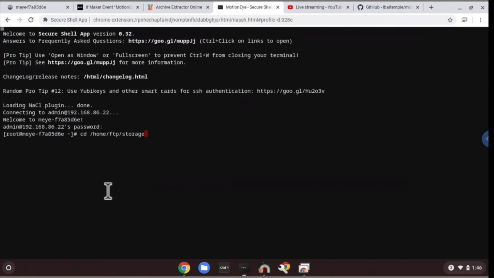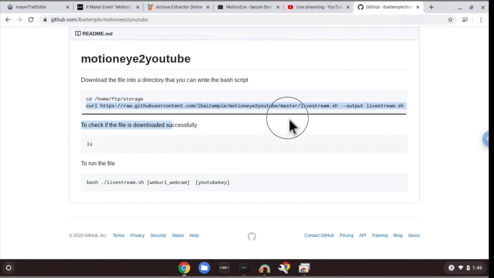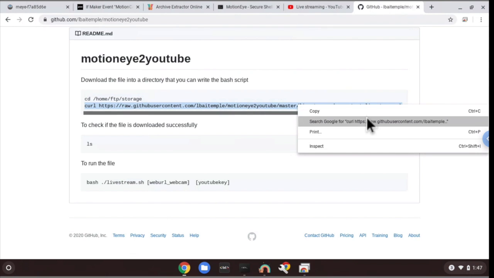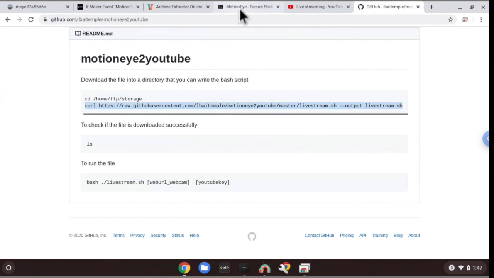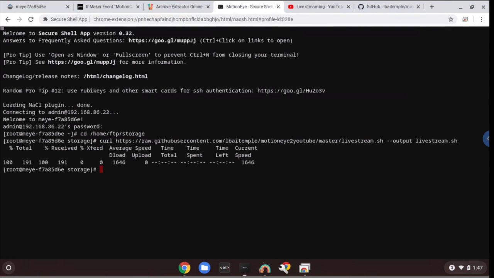Once you're done pasting it, you can click return or enter, and you want to go back to the GitHub link to the second line of code, which actually downloads the file. So we can right click and click copy, and go back to the secure shell tab. By pasting it, it will actually download the file. So you can click enter and you'll see that it has successfully downloaded. If you want to check if it's actually downloaded, you can just type in ls, return, and you'll see that it has successfully downloaded.